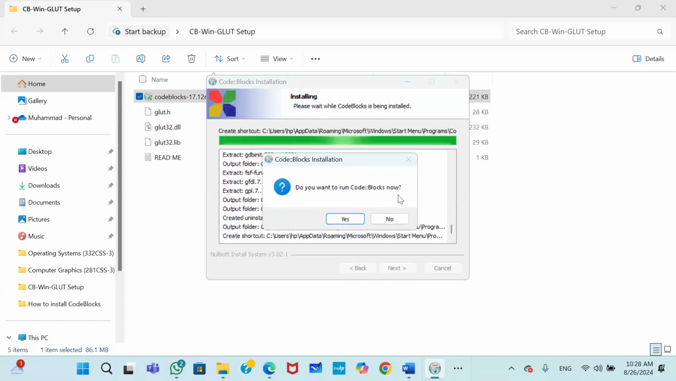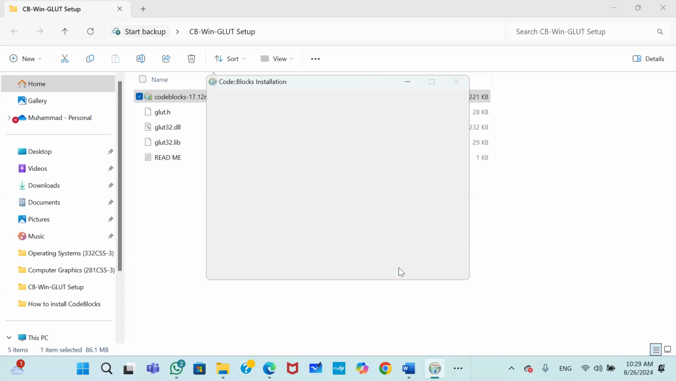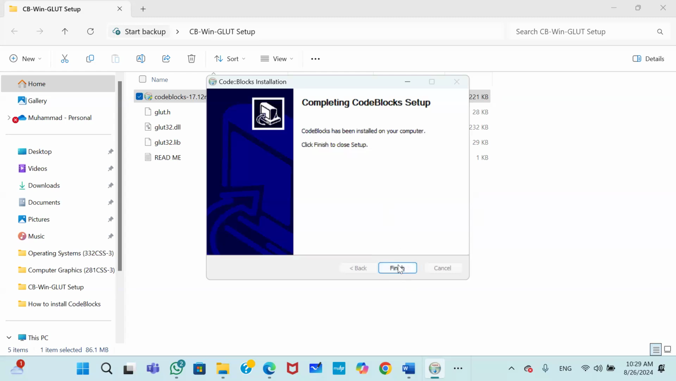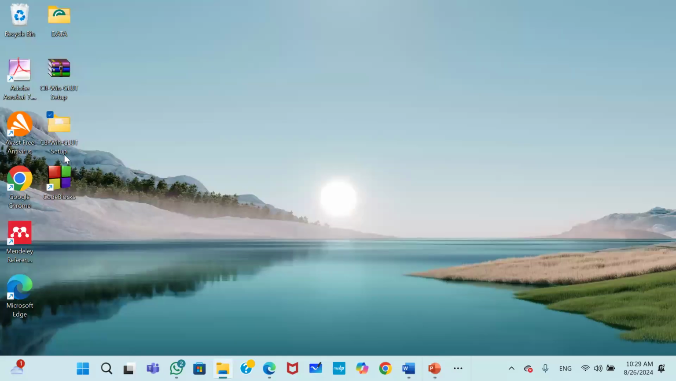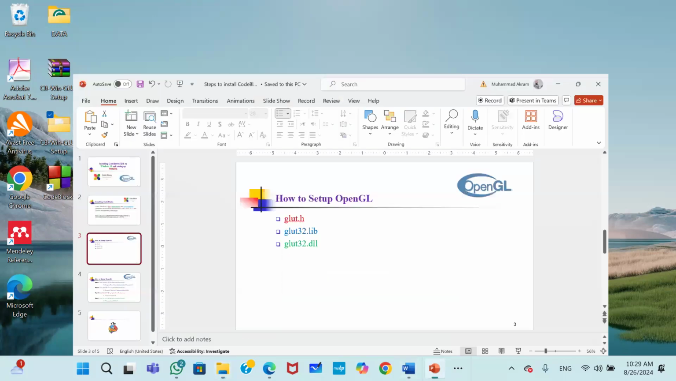It's asking, do you want to run CodeBlocks now? If you want to run it, you have to click yes. Otherwise, if you want to do it later, you can click no. We will click no because we first have to configure OpenGL in CodeBlocks. Then the setup is completed, so we click on finish. After installing, you can see the CodeBlocks icon on your desktop, already created. So what is the next step?